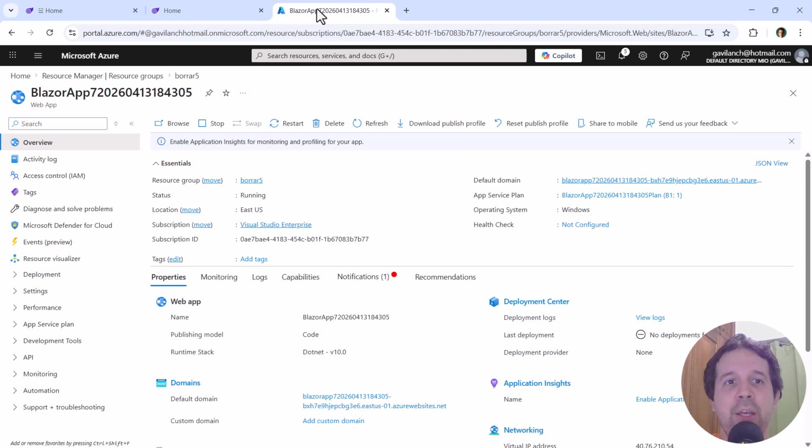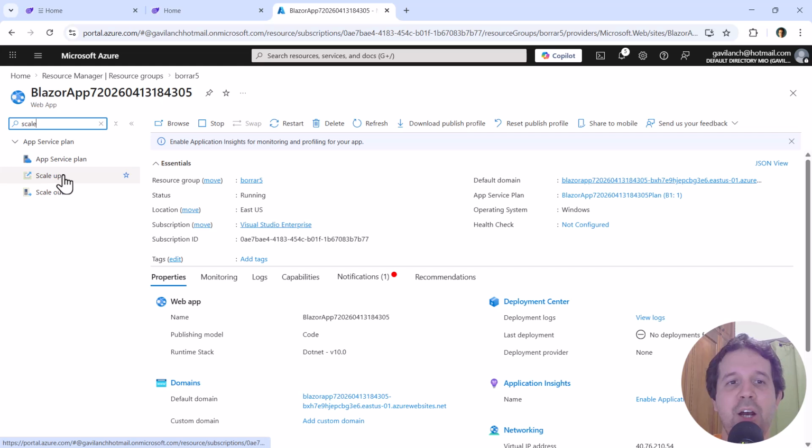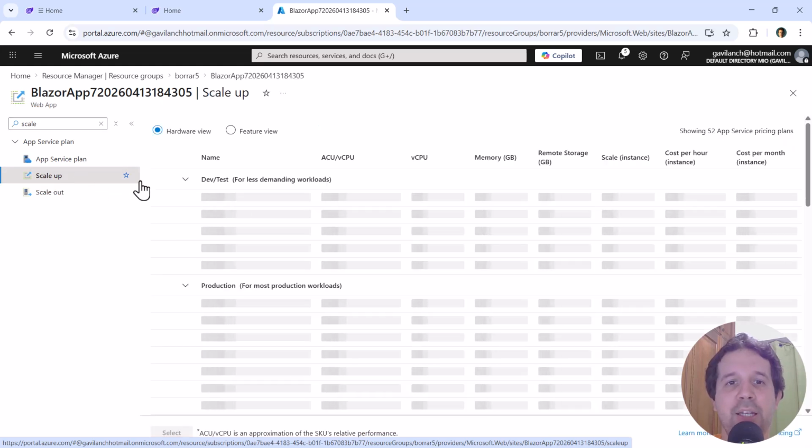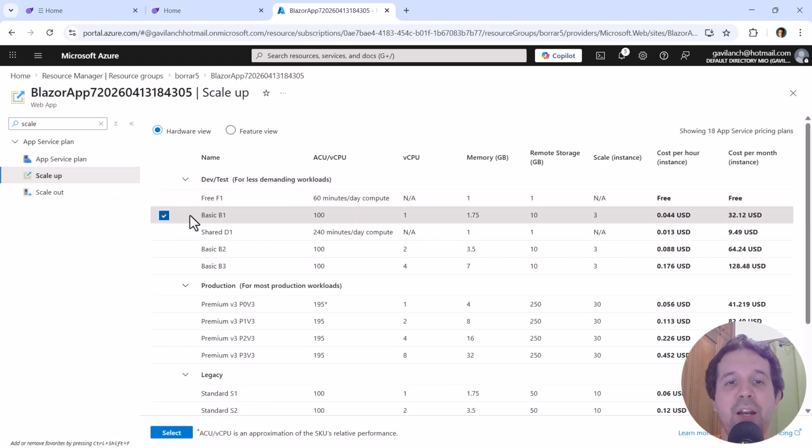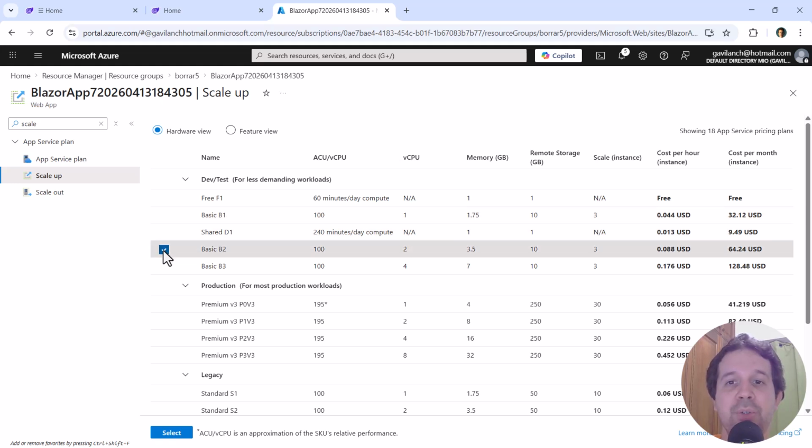So let's come here to the Azure App Service, and let's write scale. And here we have scale up, which is vertical scaling, and scale out, which is horizontal scaling. Let's first come here to scale up. And let's see that in here we have several options, and we have selected Basic V1, which only has one vCPU. But if I want more processors available, I can say, for example, Basic V2. And that's it. Let's click on select.